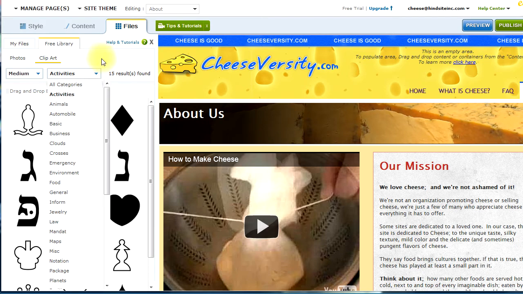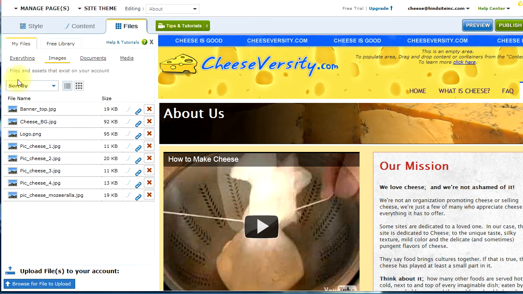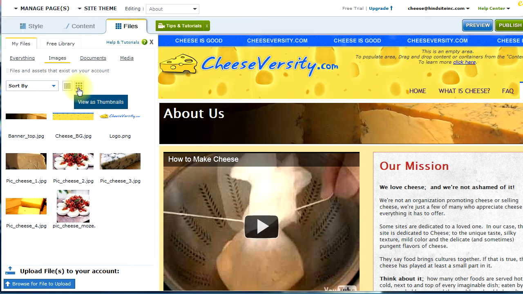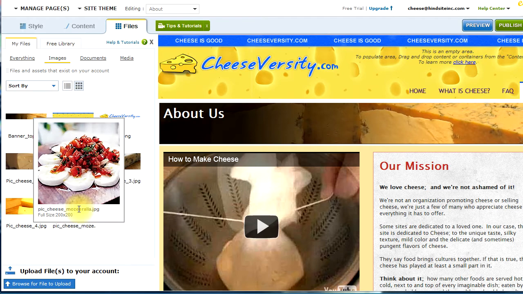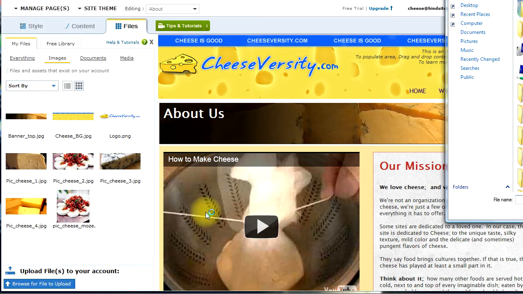And with the library or the files, what you can do is simply drag and drop, just like any content element, and place it on your website. For example, under my files, I will go to the thumbnail view. What I would like to do is upload a file to my directory right now. So I click Browse for File to upload.